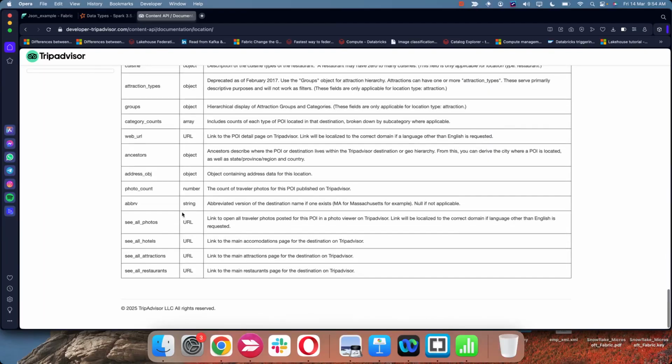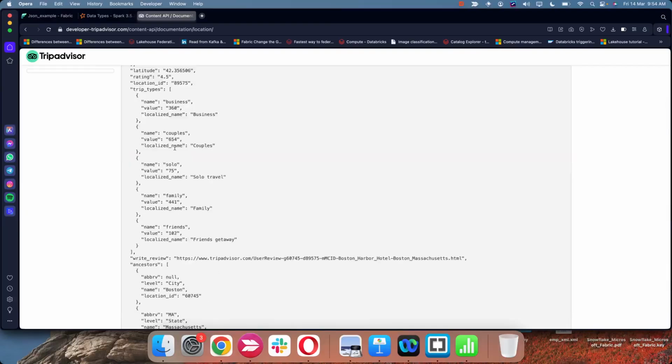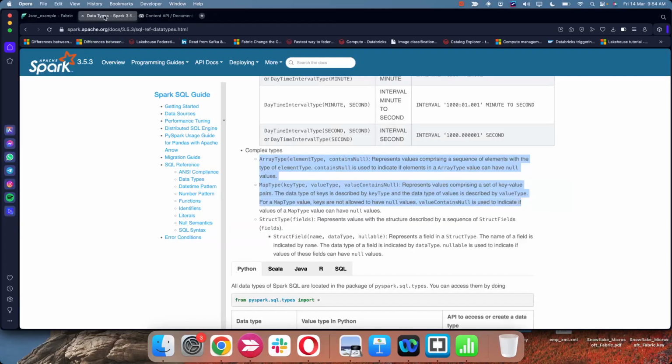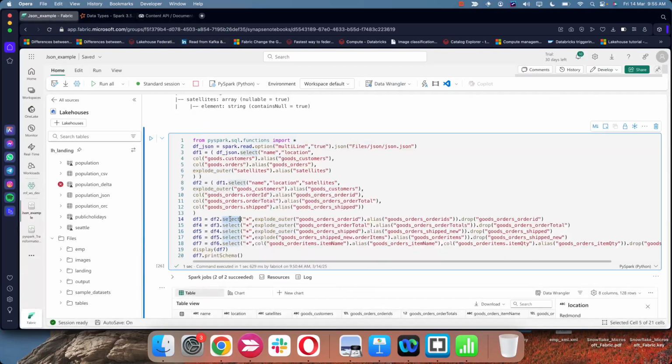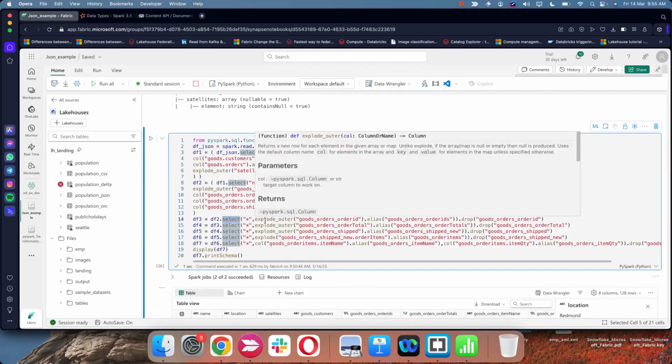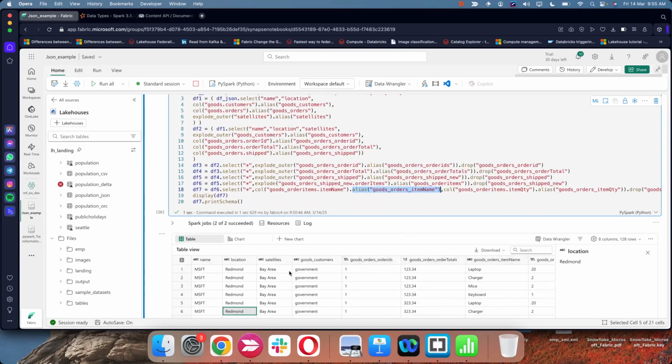So any API, when we are getting data from an API, we'll get data in JSON. So this is about the complex JSON files, how to work with them and how to extract and convert semi-structured to structured format. Use select expression, use explode_outer for array data type, use dot for struct data type. Dot means parent column dot child column. Then use the alias function, giving a proper name here.